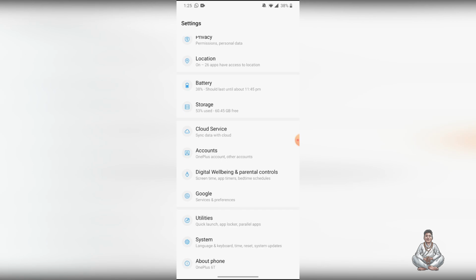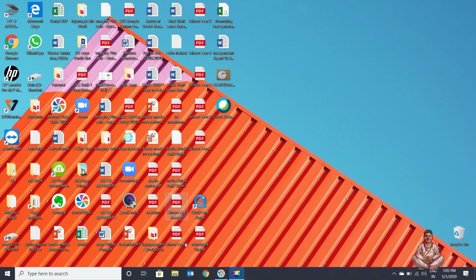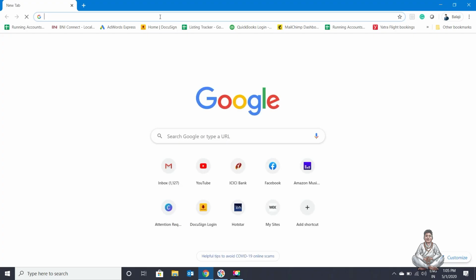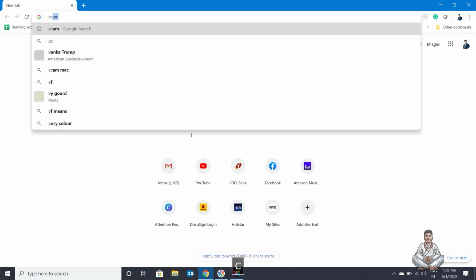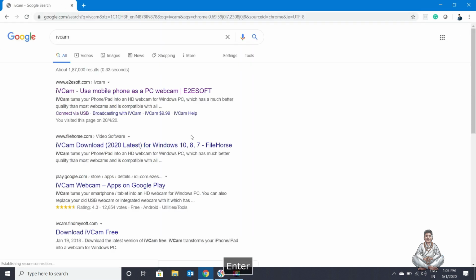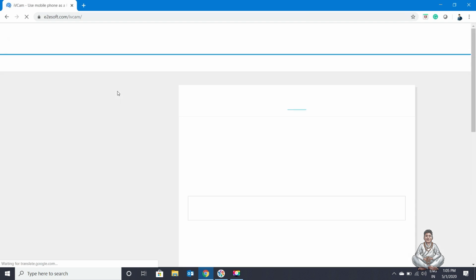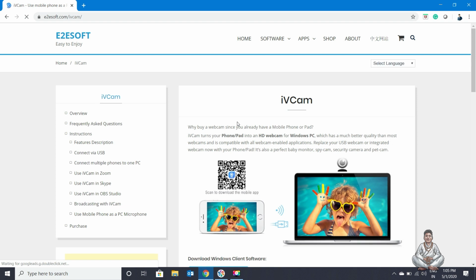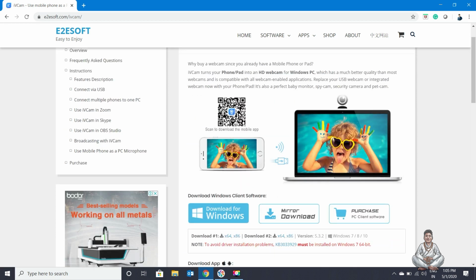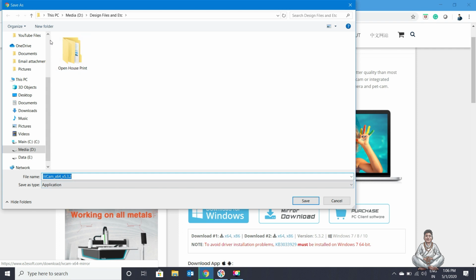Now let's get into the laptop. So in your laptop, check for the IVCam app. So look out for IVCam for Windows, E2E Soft. Click on that and download the IVCam for Windows. So let's wait for it to download. Save the file.